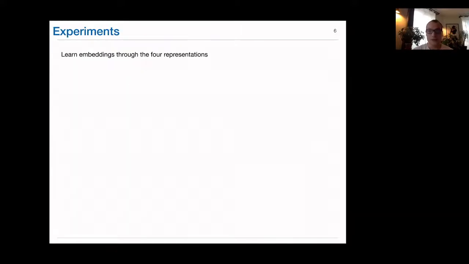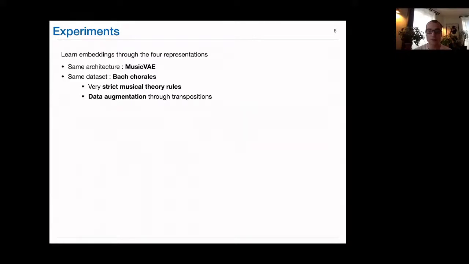In order to compare the efficiency of our representation with the other ones, we rely on the embedding space learning task. To do so, we use the MusicVAE architecture for the four representations and train them on a common dataset, the four-voice harmonized chorales composed by Johann Sebastian Bach. These chorales have the advantage of following very strict music theory rules, which allow us to quantify how well the different learned spaces are organized along musical concepts. Furthermore, it is easy to do data augmentation by transposing each chorale while respecting the pitch range of each voice to ensure that transposed chorales are still correct from a music theory standpoint.